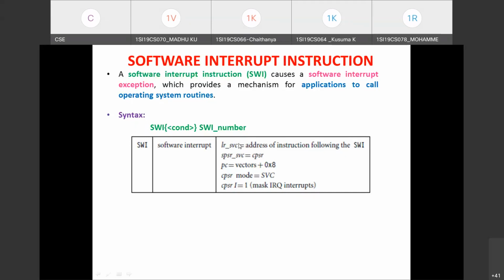This is another operation: the mode bits in the CPSR will be changed so that the processor can enter into the supervisor mode, and it also disables the interrupt mask bit. That is the IRQ interrupt bit, the seventh bit in the CPSR, which will be made one. So you're writing a 1 to this I bit, meaning the interrupt is disabled. And PC will be loaded with the vector address.